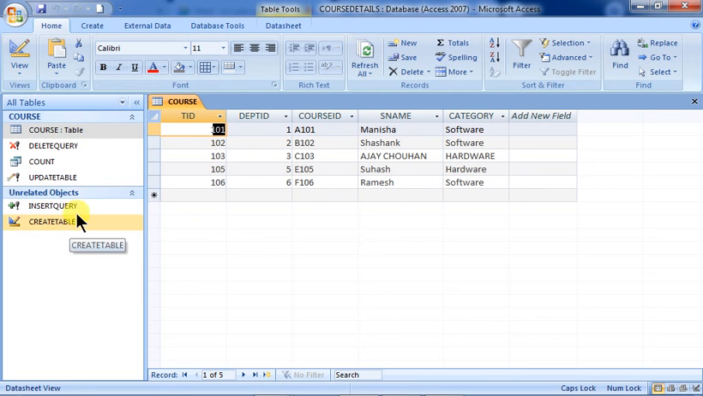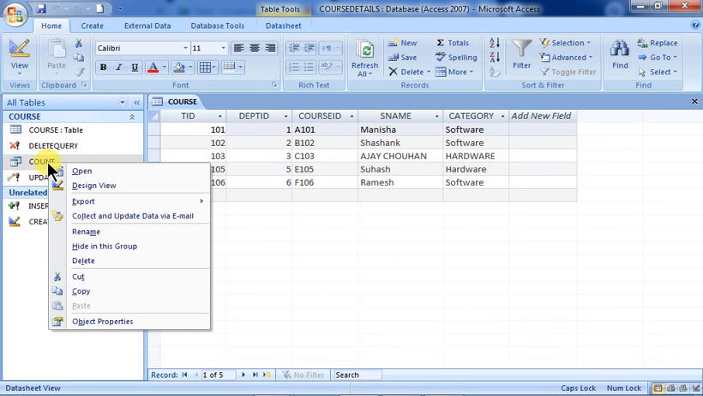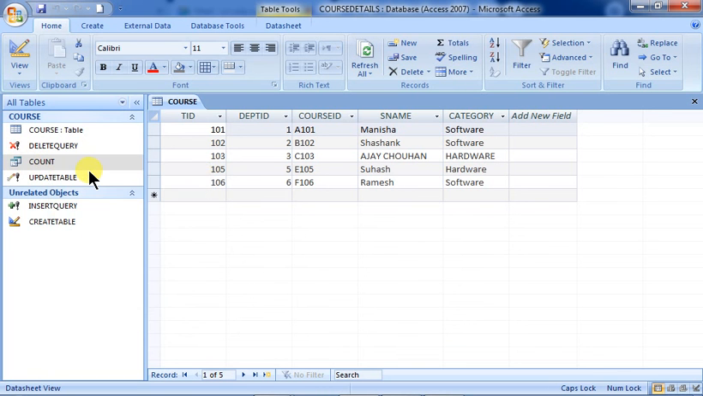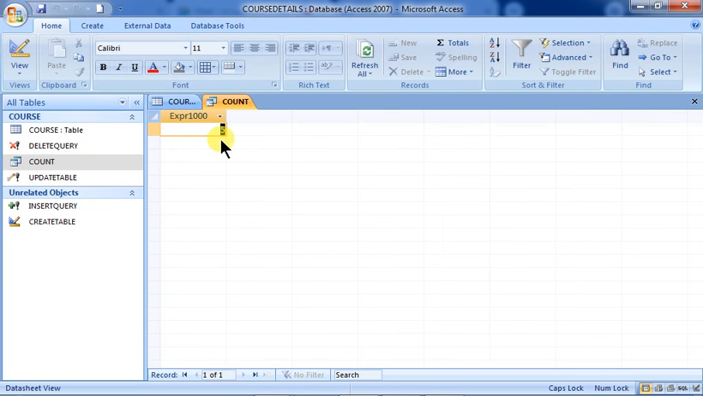So now you just see out here, count. No addition, deletion or modification will take place. That's why no special symbol has come, it is just giving the symbol of the query open. It is showing me 5 records.